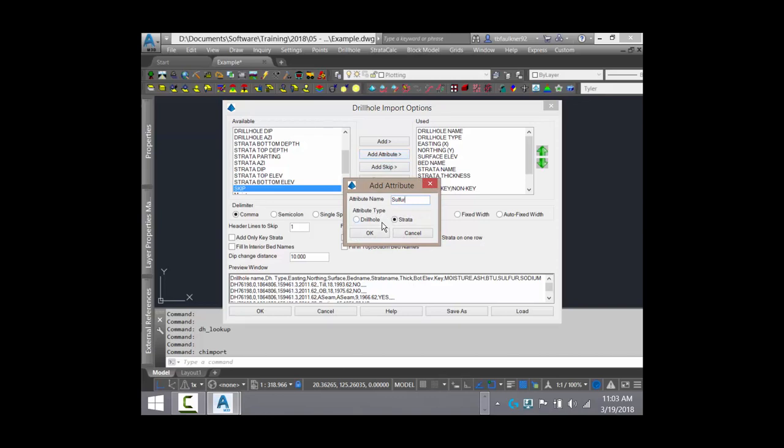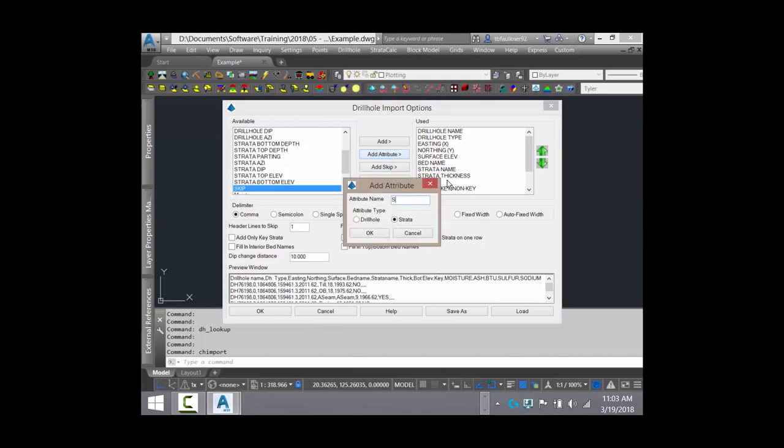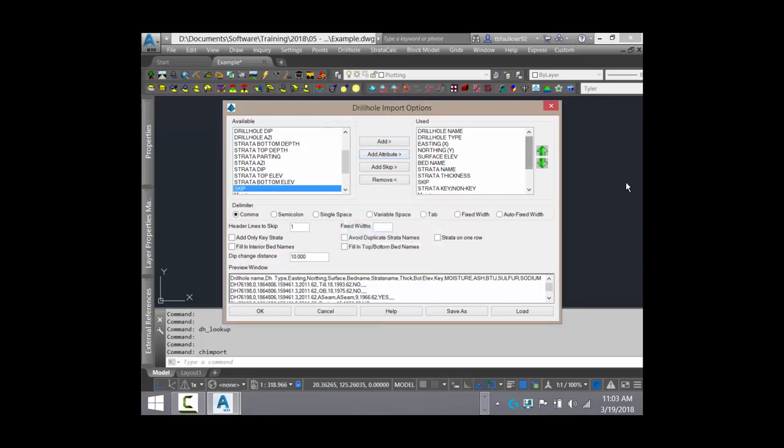And the sulfur. And lastly is the sodium. All right. Now, if you do get anything out of order here, which is easy to do sometimes, you can reorder these things. So let's say my moisture was not in the right spot. I can select it and use the green up and down arrow buttons to move them back to the right spot. So take just a second to make sure that you have the correct order here. Just double check it. It's very easy to get these things out of order.